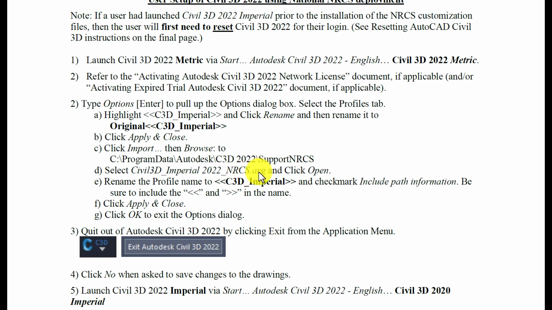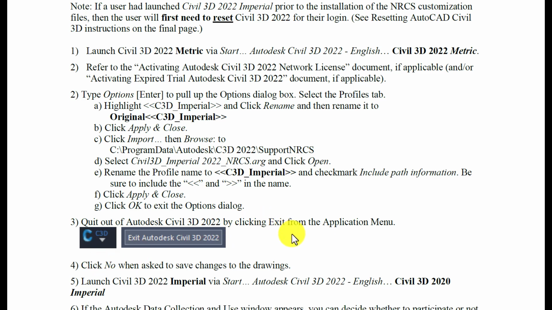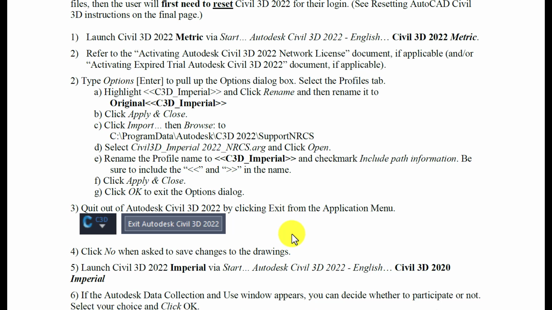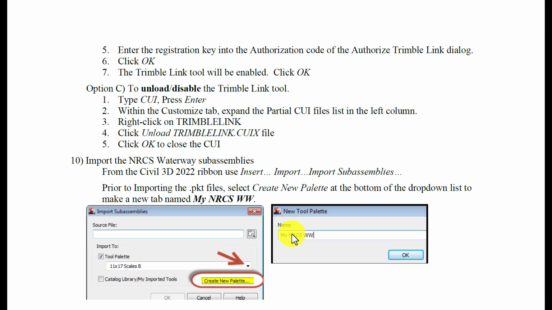Go ahead and click Open. Rename the profile name to Civil 3D Imperial, and checkmark Include Path Information. Be sure to include the 2 carets in the front and the 2 carets in the back in the name. Click Apply, and then go ahead and click Close, and then click OK to exit the Options dialog. And then go ahead and quit out of Autodesk Civil 3D 2022 by clicking Exit from the application menu. Click No when asked to save the changes to the drawings. So we'll go ahead and do this now.